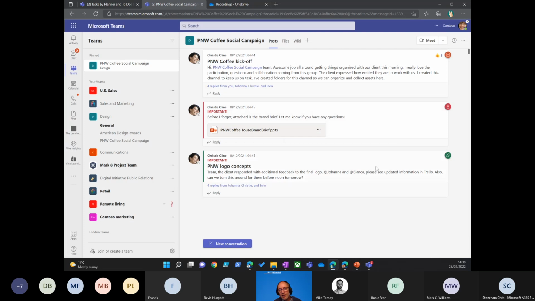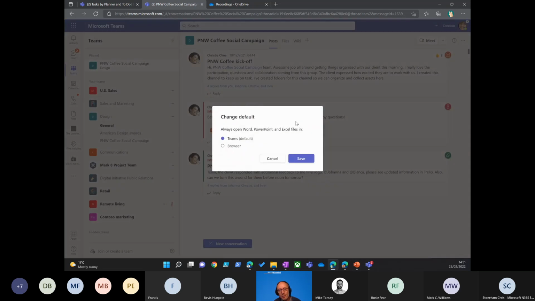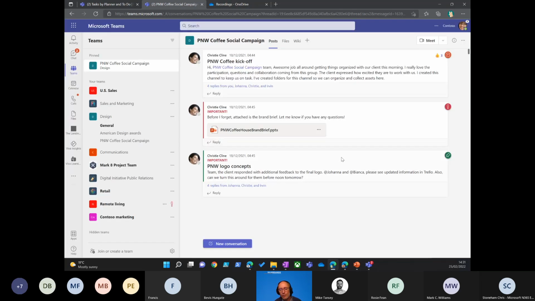So if I go to here, I can change the default. Because I'm in the browser, it doesn't actually, for some reason, give me the desktop app option, but you should get the option, if you're on a desktop, to open in the desktop. And when you set that, it'll set it for everywhere within Teams. So really useful time saving.